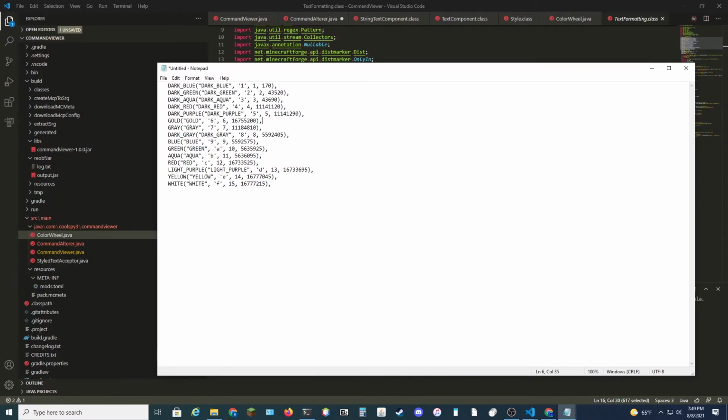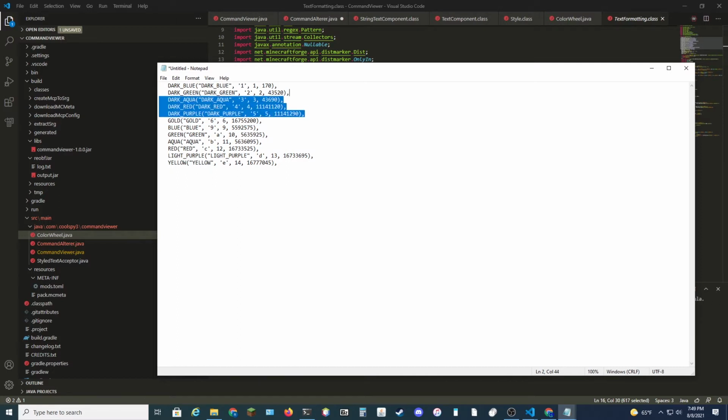But we don't need black. Also, I don't think gray would look good, nor would white. Yellow, light purple, sure. Aqua, sure. Green, sure. Blue, sure. Not dark gray, that would probably be too dark. Gold could work. Dark purple, dark red, dark aqua, dark green, dark blue. Yeah, alright. So I'm fine with this list of colors.